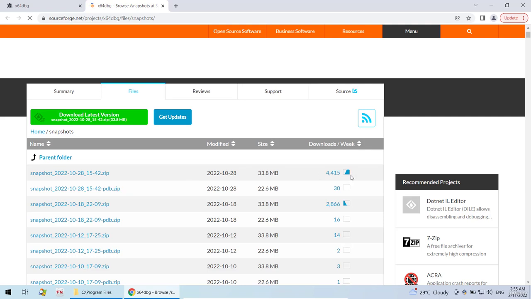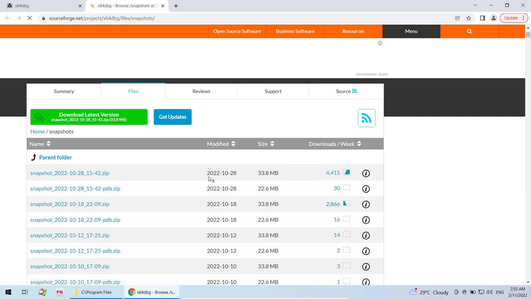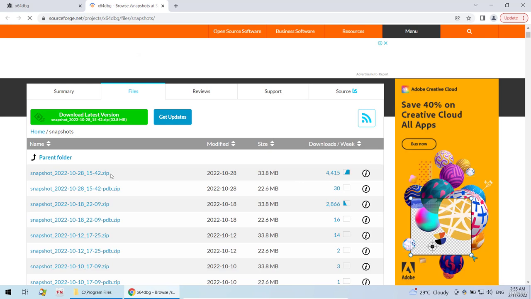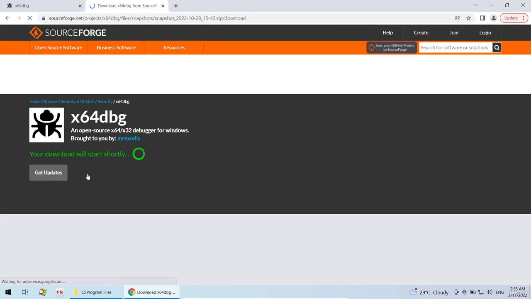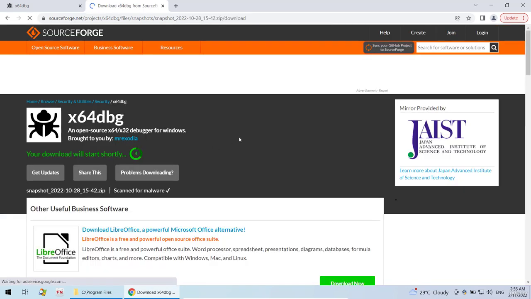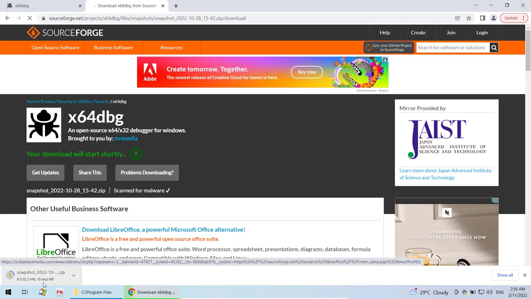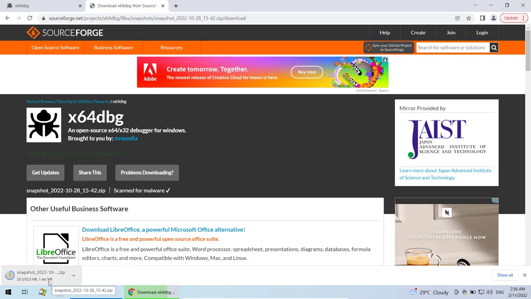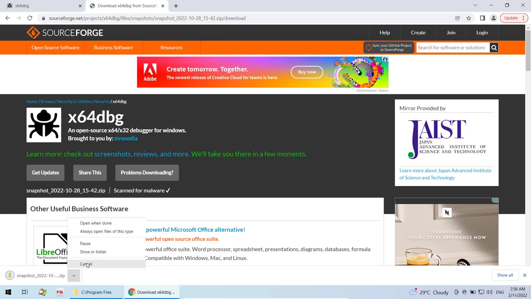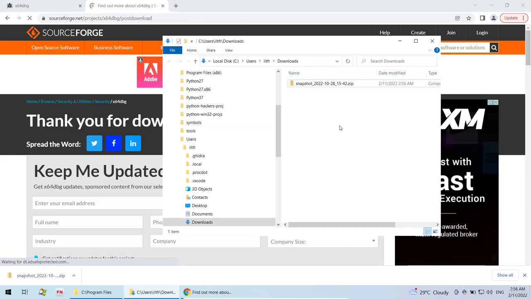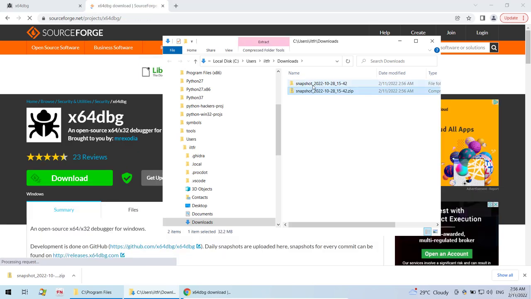Then you go and download whatever is the latest version. As of today, the latest version is 2022 October 28. So I'm going to click on this. And the download has begun, as you can see on the bottom left hand corner. Once it has finished downloading, click on show in folder, and you can see it in the downloads folder. Then unzip it and rename it to x64dbg.